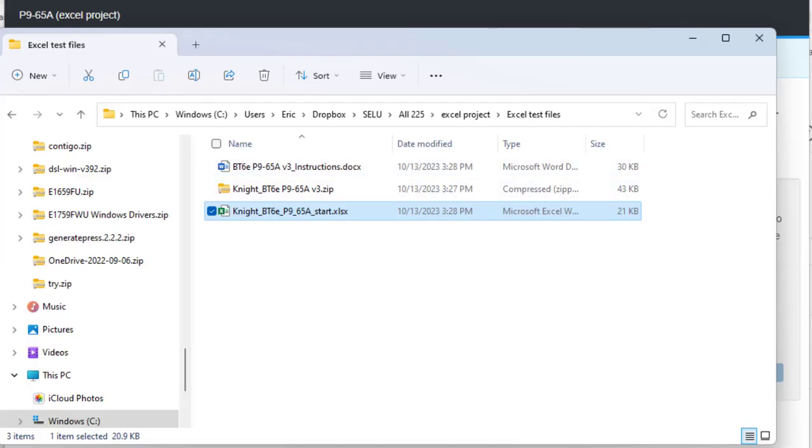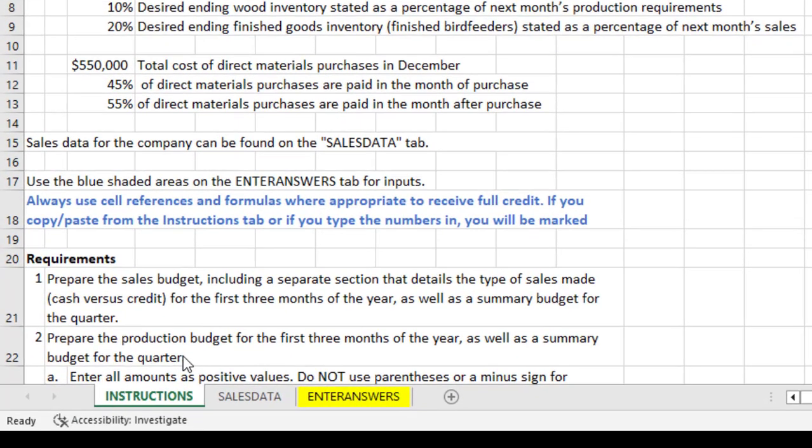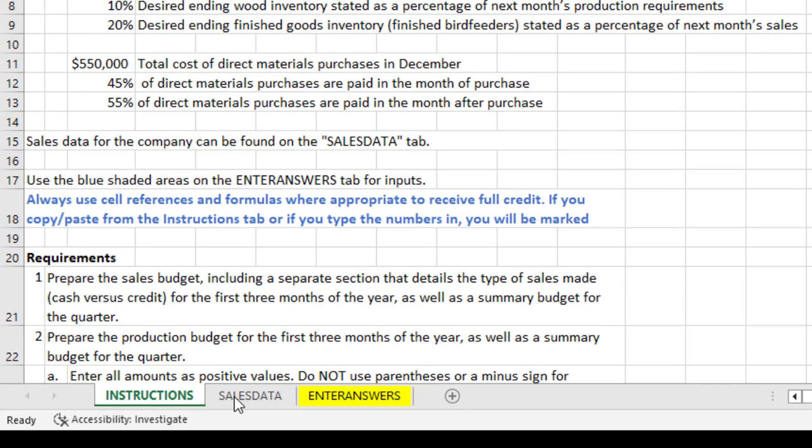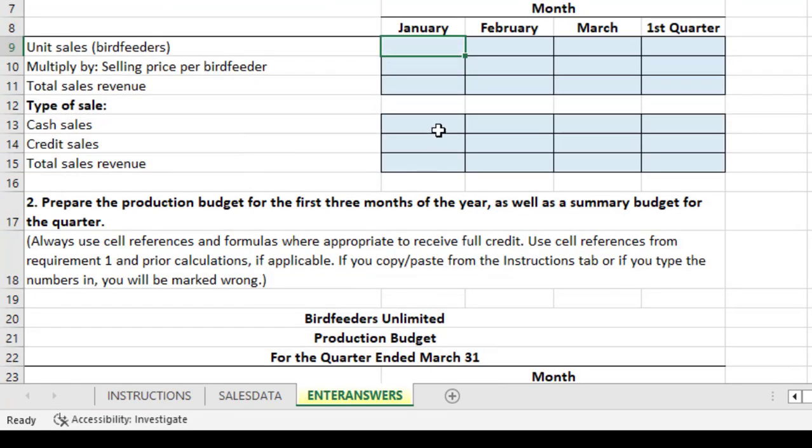All right, so we open this up. Basically, the project that you're going to have is just to do a homework assignment. In this case it's problem 65A, but it could be another one, whatever one you're assigned. Whatever one you get, you're basically just doing the homework in Excel. There are three tabs at the bottom: instructions, sales data, and then where you're going to enter your answers.